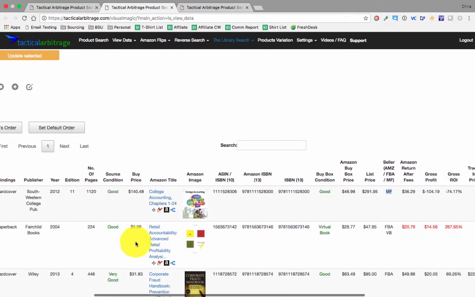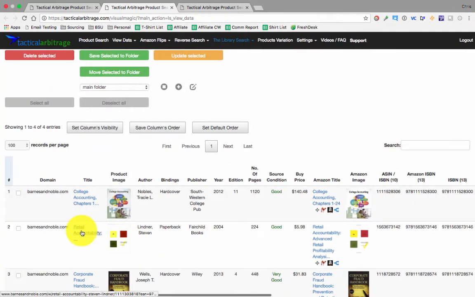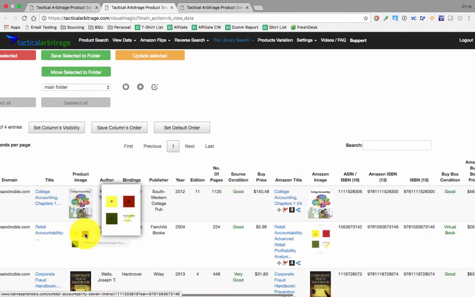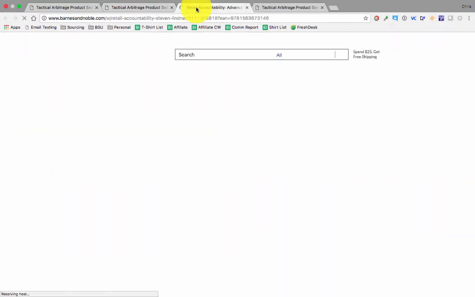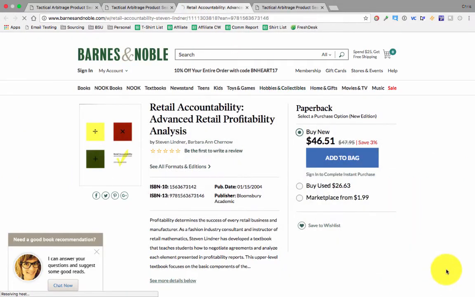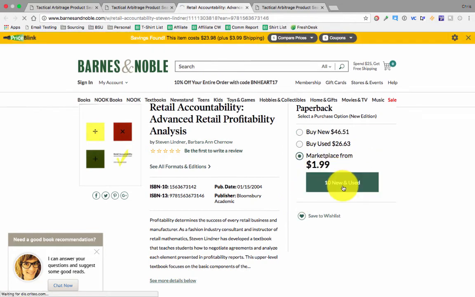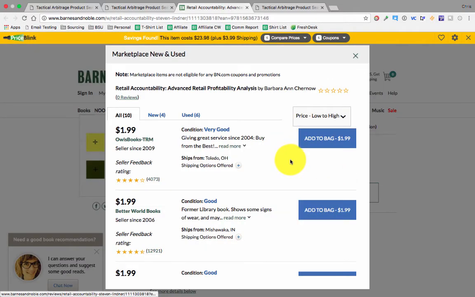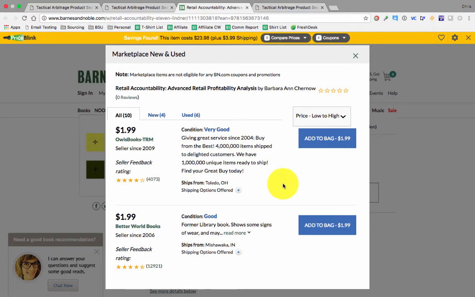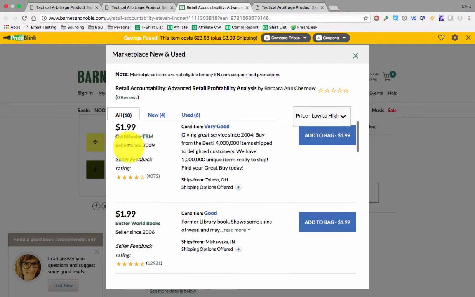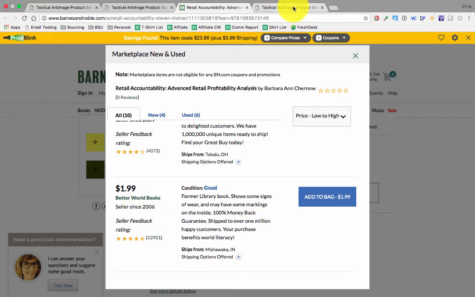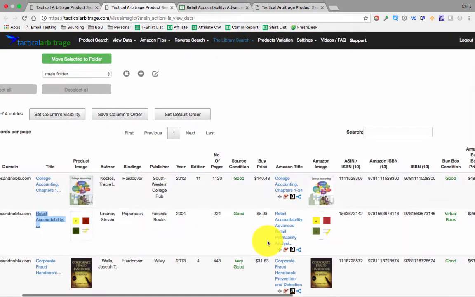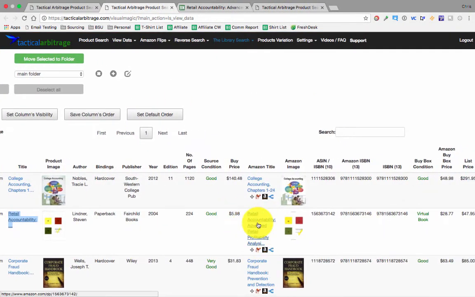Now, we look here at this one, and it's got retail accountability. Let's pull up the Barnes & Noble edition, okay? It's saying, hey, yo, you can buy this for $1.99 on our marketplace. Add to bag at $1.99. You can buy it from Mishawaka, Indiana. It could be close to me. Okay? It's got shipping included in it.